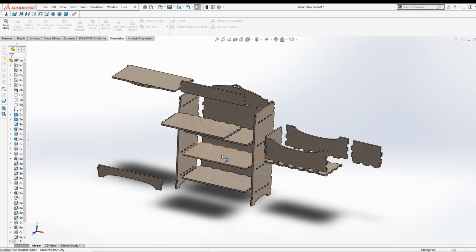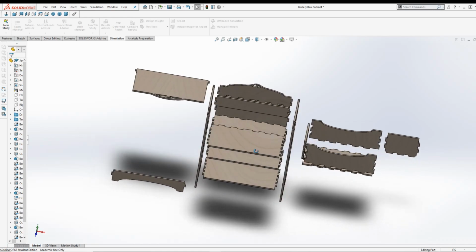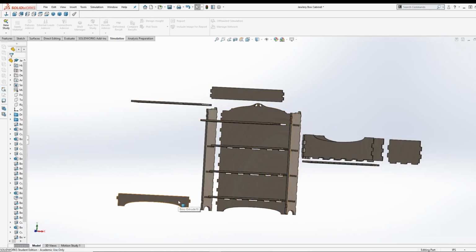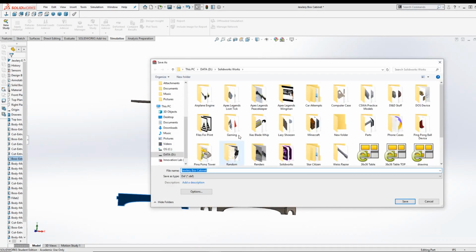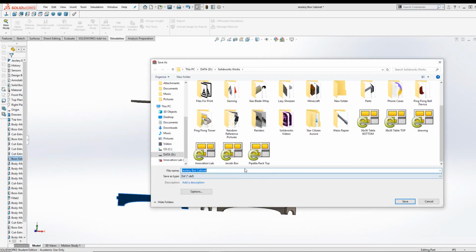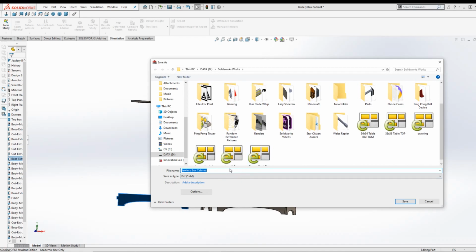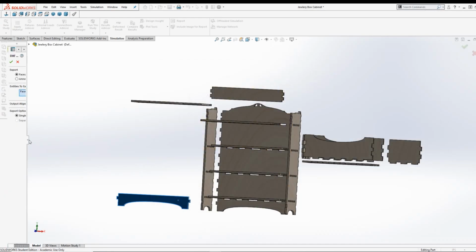So how exactly do we export to DXF? Well, the answer is pretty simple. You just click on the surface that you want to export, go down, right click, and then go down here to Export DXF/DWG and click on it. Now you're just going to want to find a place to put it. I'm just going to name it Jewelry Box Cabinet 2 and hit enter as a DXF.